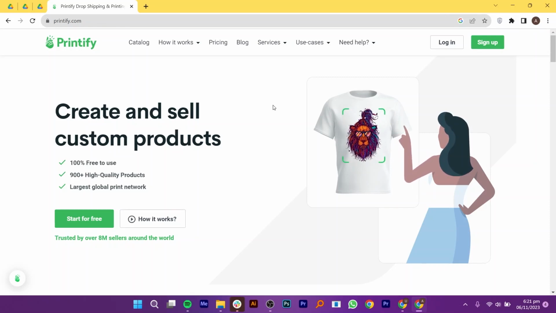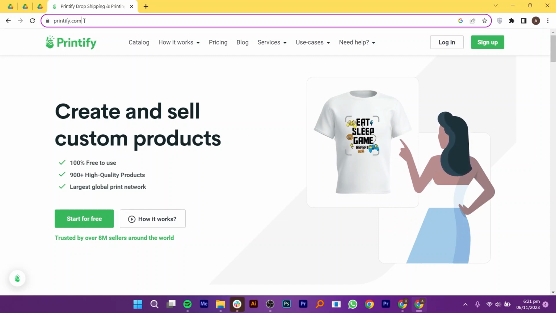Using Printify in Australia is pretty easy to do. Today I'm going to show you how to do it. Firstly, visit the Printify.com official website.